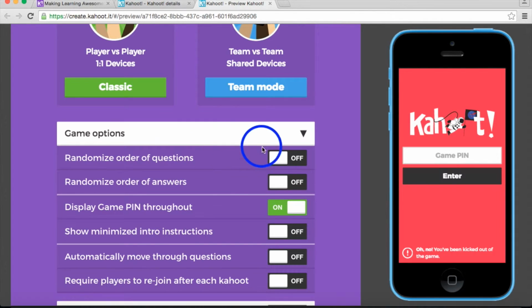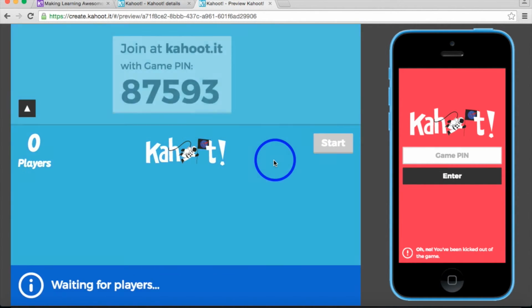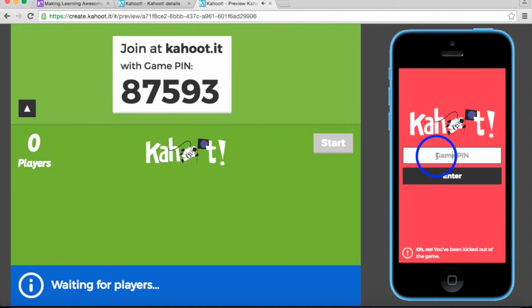Sometimes randomized order of questions, I always do sometimes as well, but that's what I always leave on for the duration of the quiz. So children are ready now, and the game pin comes on at the top there, so children can now type the pin on the screen now, which will be on your whiteboard.